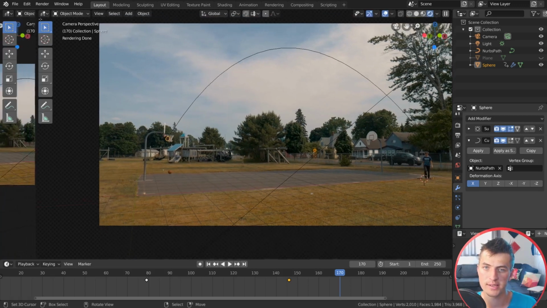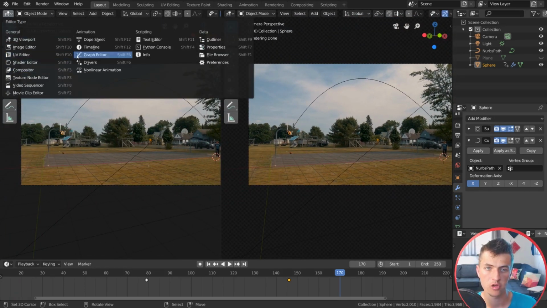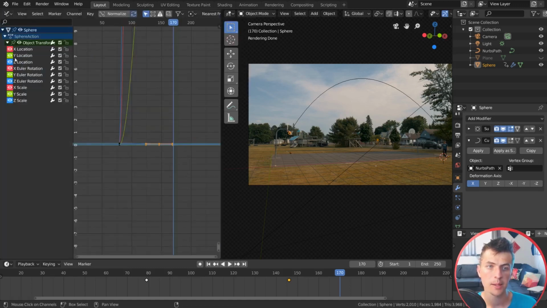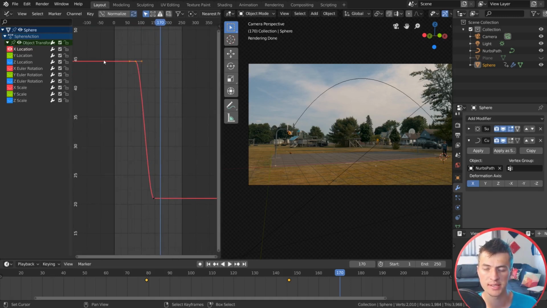So we can fix this by going into the graph editor here, splitting our window, and then choosing the graph editor right there. And I'm going to hide all of the different axes here on our sphere, just leaving the x-axis, as that's where most of the animation happens. You can see that it's exactly like I said, the curve kind of starts off slow, gets faster, and then slows down again at the end here. And we want the opposite of this.